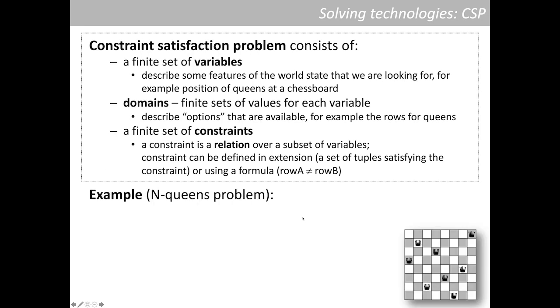This is an example of one typical problem that is solved using CSP. The N queens problem is the problem of putting n queens on a chessboard of size n times n in such a way that no two queens are in conflict. No two queens are in the same row, column, or diagonal.